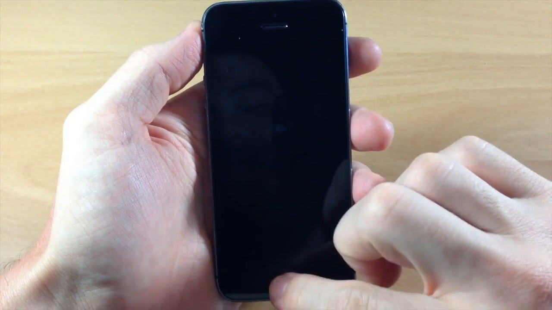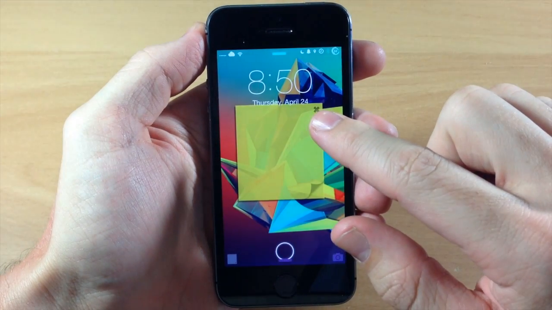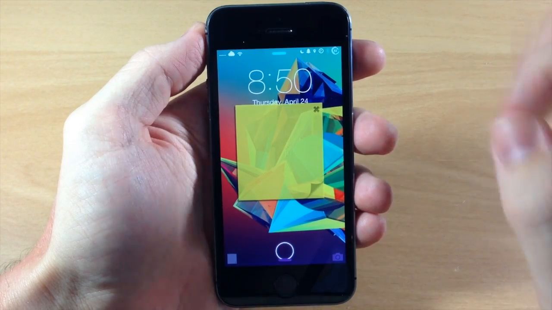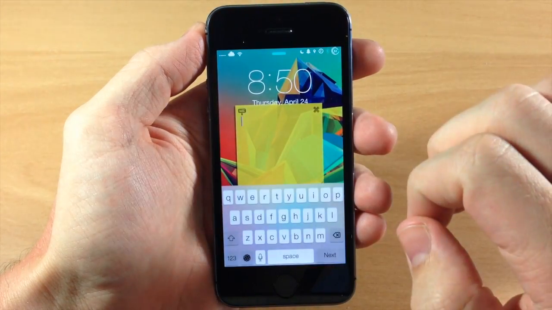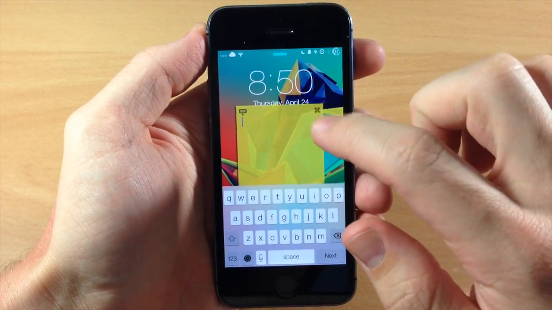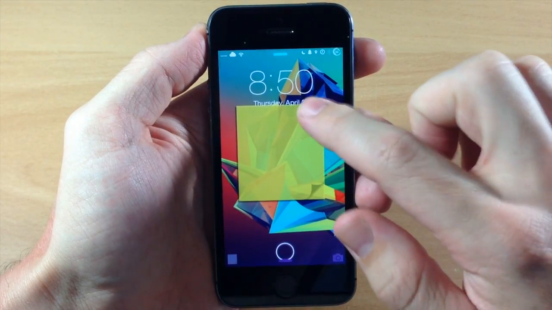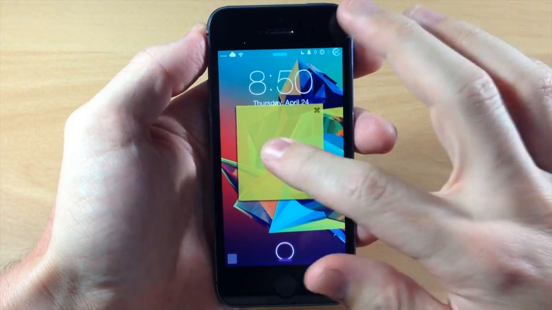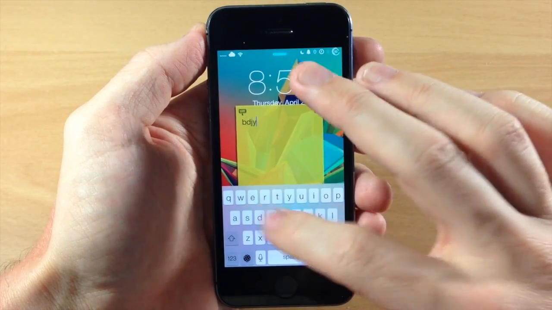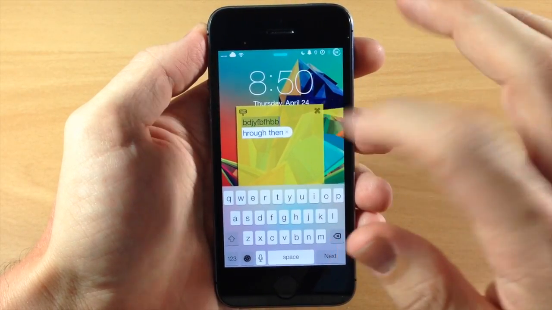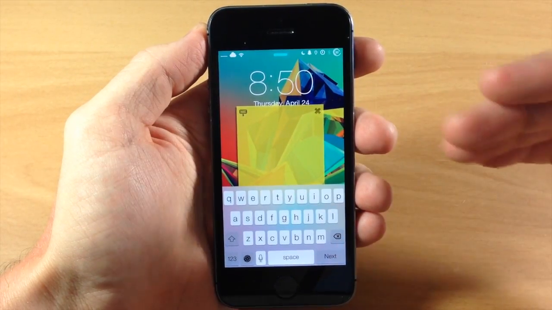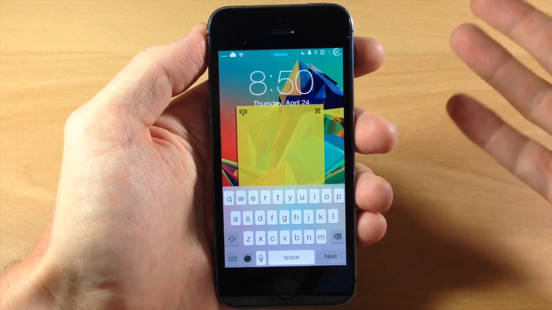Now the first time that you see this sticky note, you're probably going to think that that little X right there actually dismisses the note. Well, that's not what that does. You can see right here, if I hit that X, nothing is happening. So that actually doesn't dismiss the note. What it does is clear the note. So if you type something in right here, you can see if we tap that X, then it's going to completely clear that note off so you can start fresh.